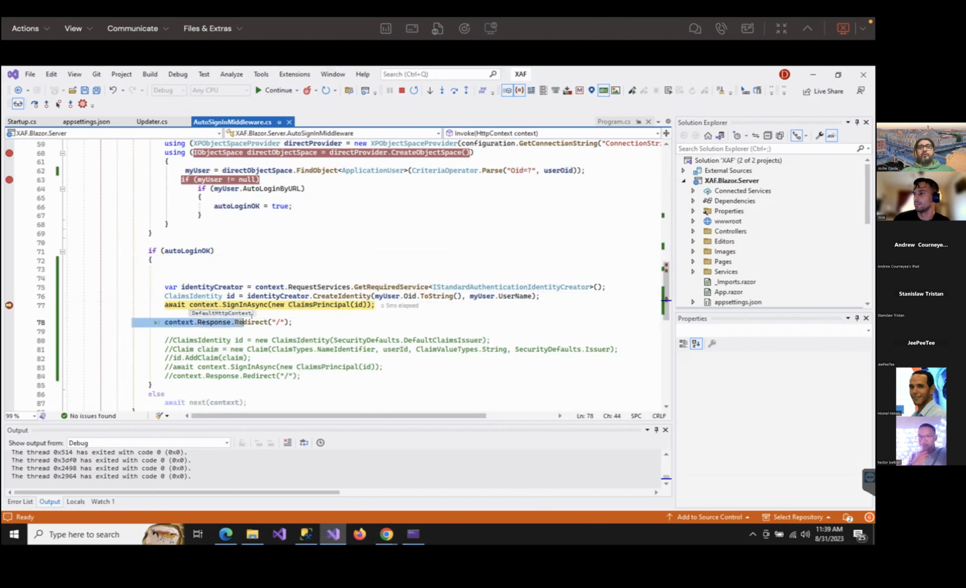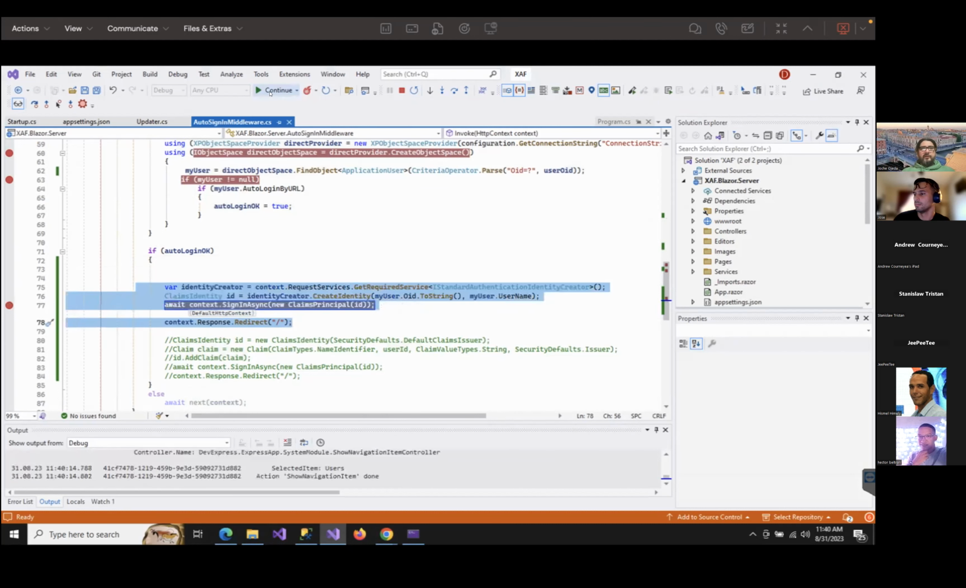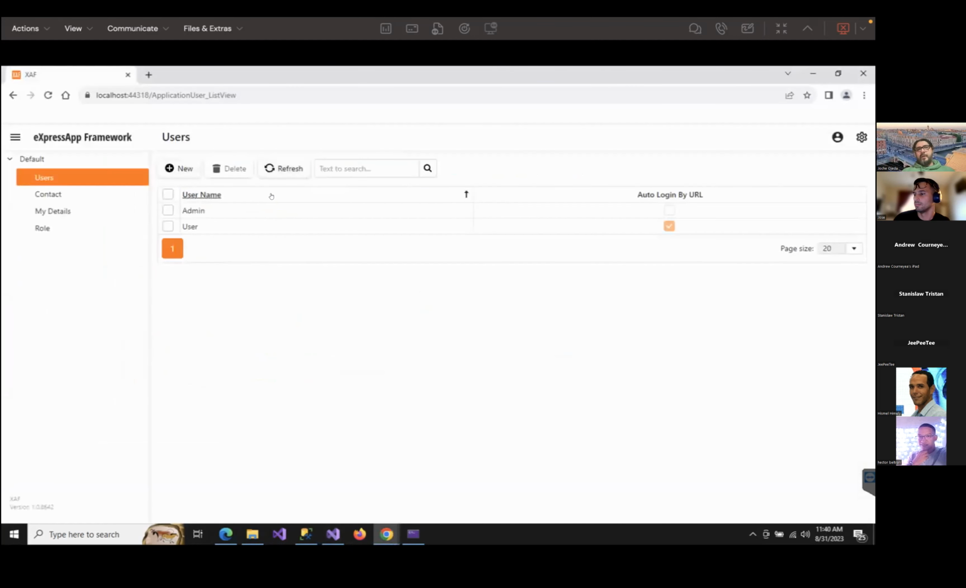And then you need to stop sending this request to the other middlewares and just redirect to the root of the URL, which means the root of the application. So basically, this is the part that will sign in the user in code. So then let's run here. And there you go. You're able to log in by URL.